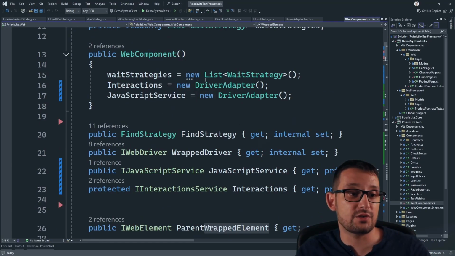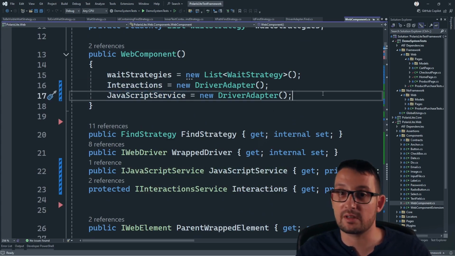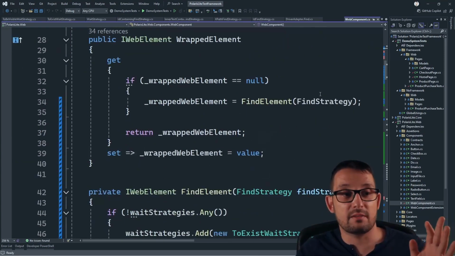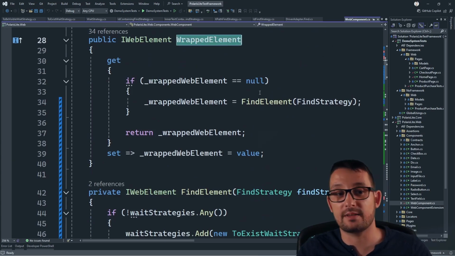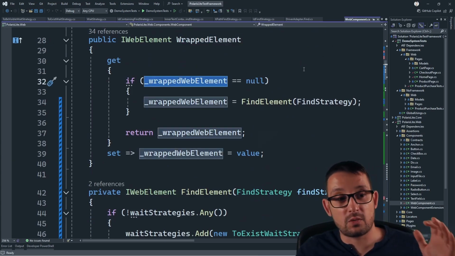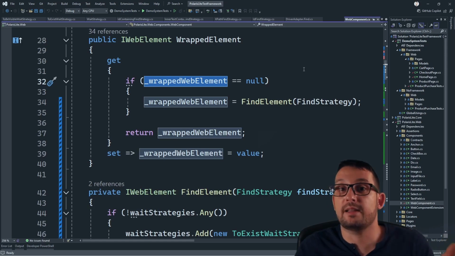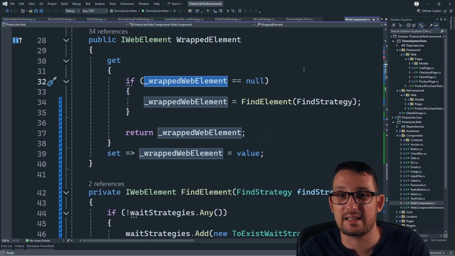the empty constructor is just initializing the list with wait strategies. We have some interactions in JavaScript service. Internally, we're using the driver adapter. That's it. But the whole magic is happening inside this property, the wrapped element. We're checking, is our wrapped web element null? By default it is null, because we just created an empty instance, that's it.